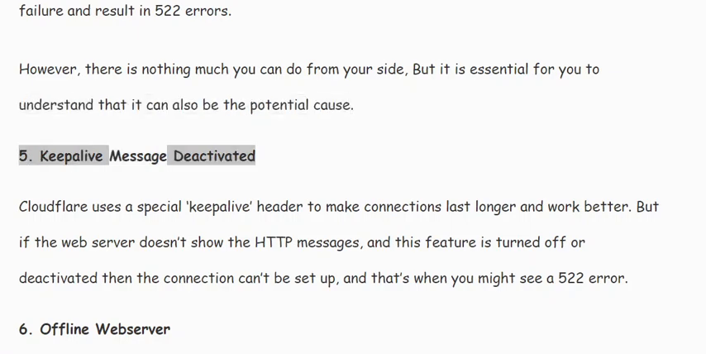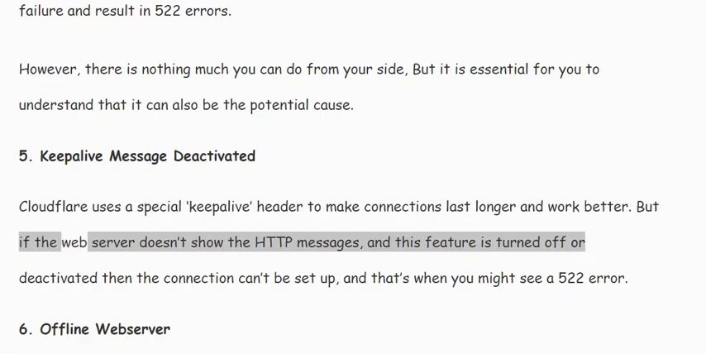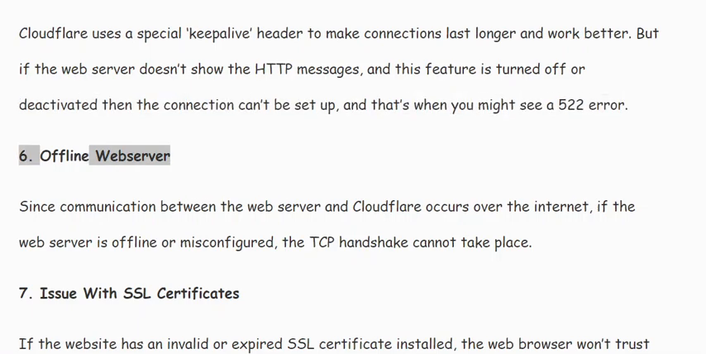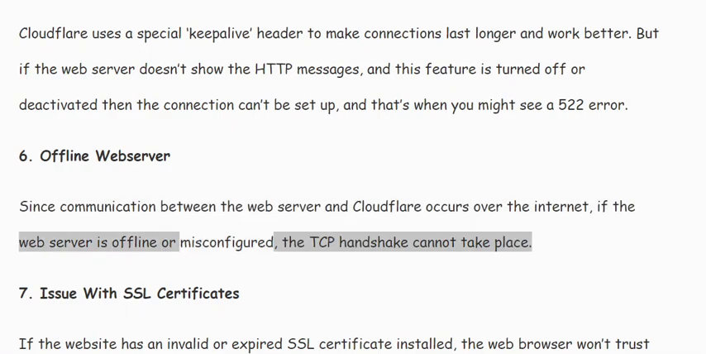5. Keep alive message deactivated. Cloudflare uses a special keep alive header to make connections last longer and work better. But if the web server doesn't show the HTTP messages, and this feature is turned off or deactivated, then the connection can't be set up. And that's when you might see a 522 error. 6. Offline web server. Since communication between the web server and Cloudflare occurs over the internet, if the web server is offline or misconfigured, the TCP handshake cannot take place.